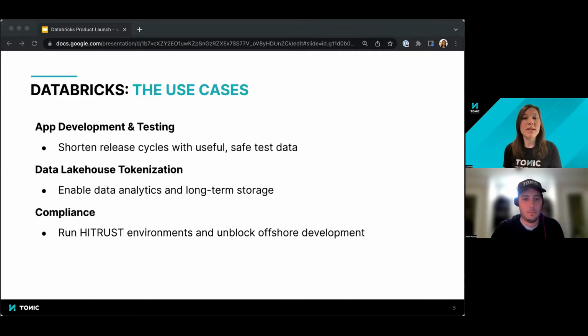The second and potentially less obvious use case is data lakehouse tokenization.